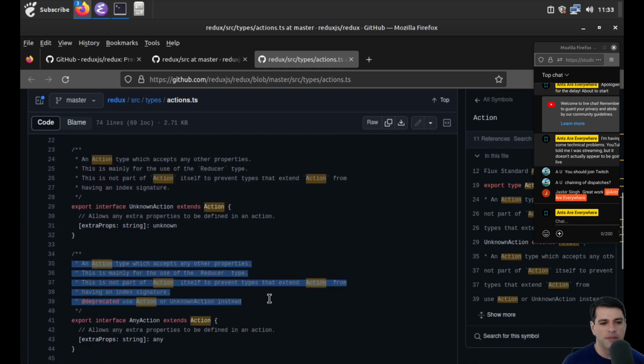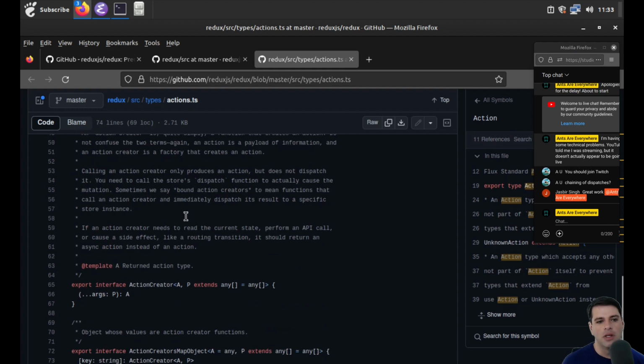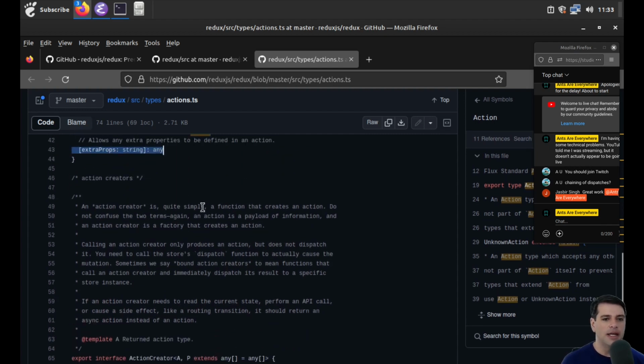An action type, which accepts other properties, which is any action. And it's got extra property strings. Then we've got action creator. An action creator is, quite simply, a function that creates an action. Do not confuse the two terms again. An action is a payload of information, and an action creator is a factory that creates an action.